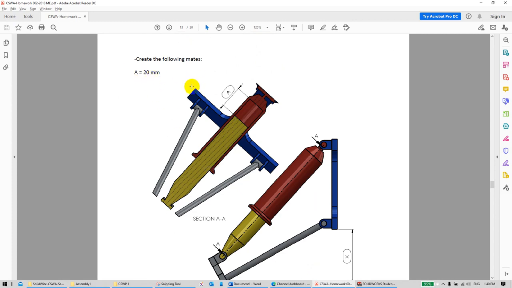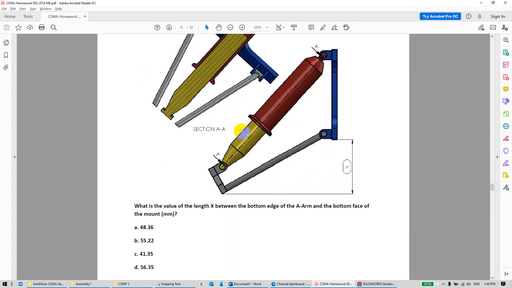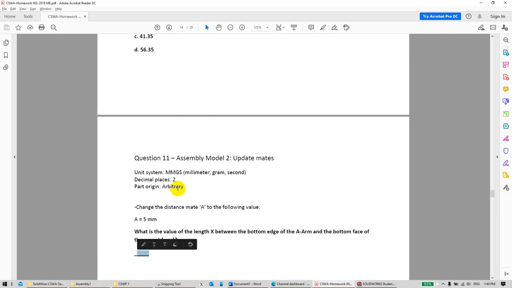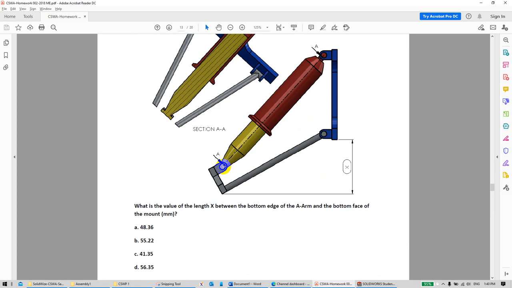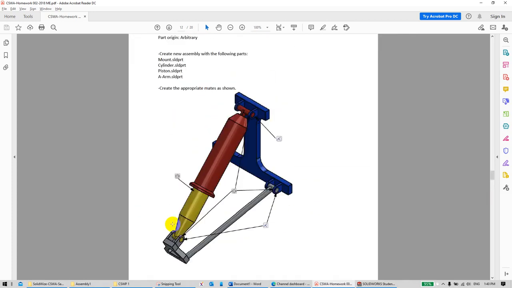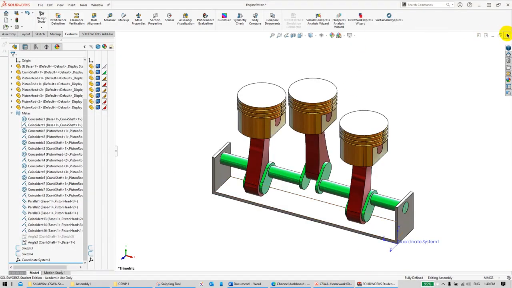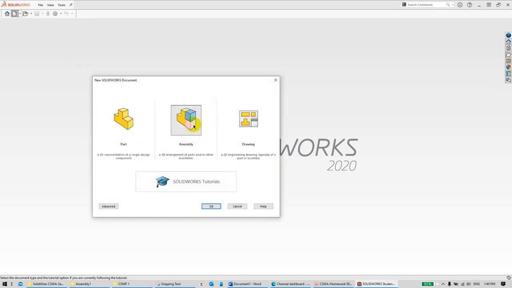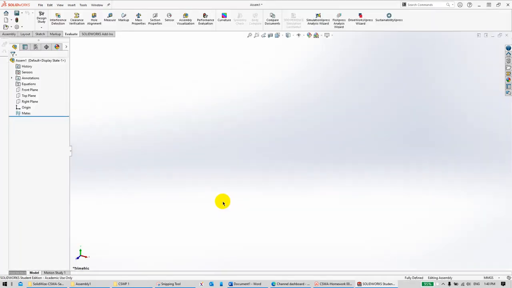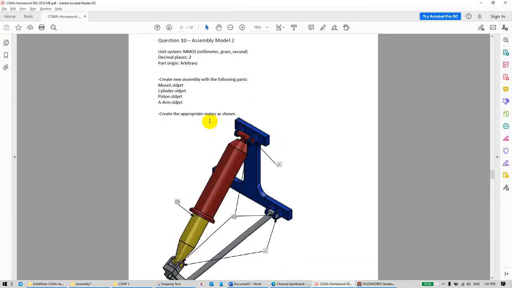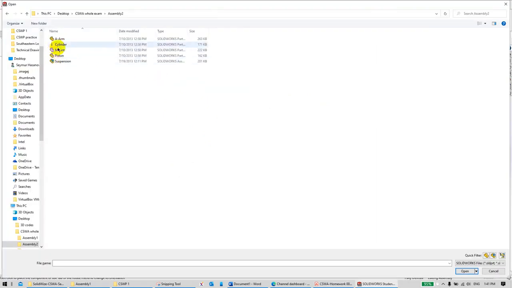And also we need to create this A dimension for this piston, and we need to update the parameters and report the answer. Okay, let's try to build this. Let's close this, try to save as always, and I'm opening a new assembly. Okay, so we need to go back and select assembly 2. So what we need to add our mount first.